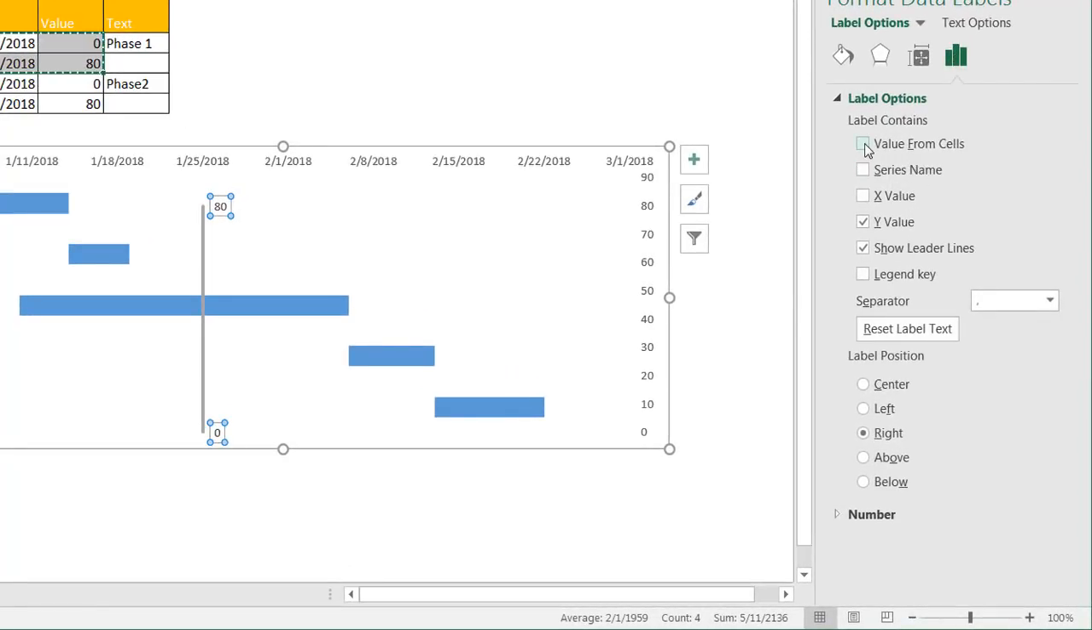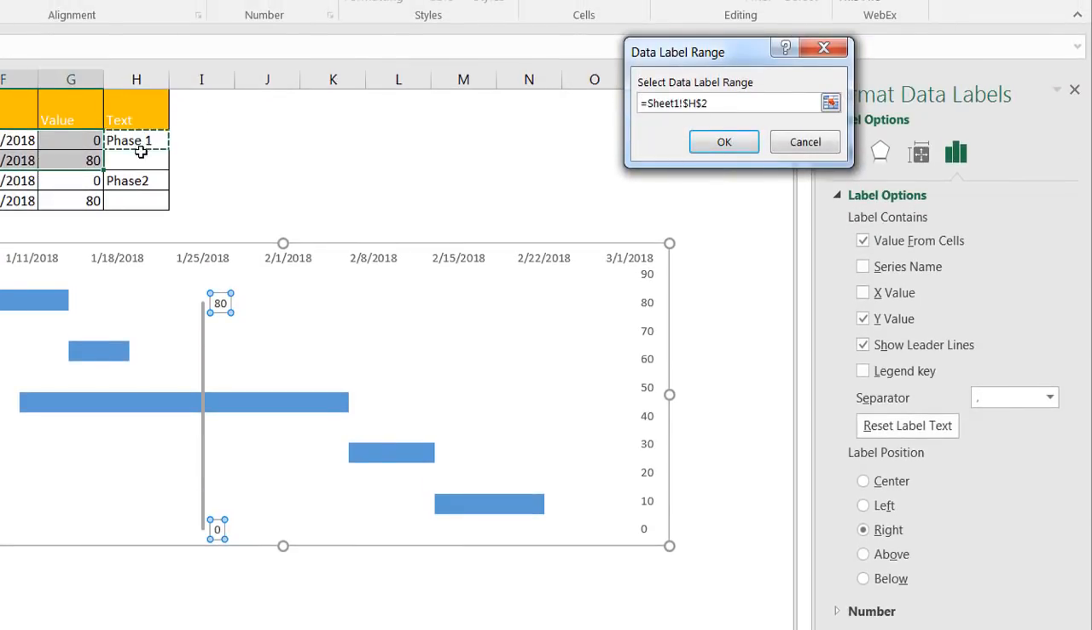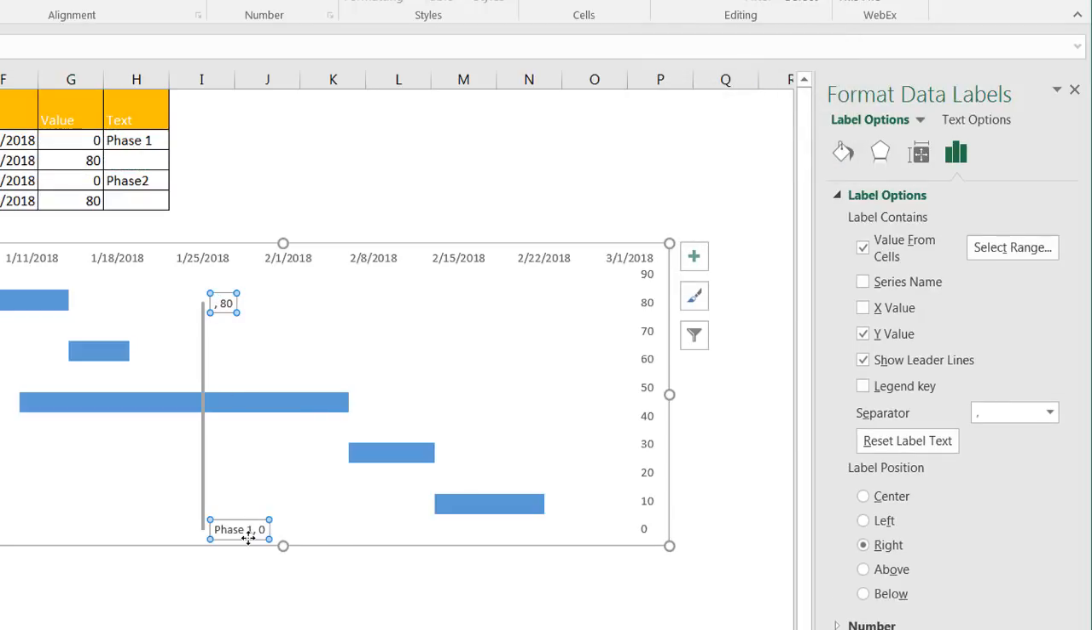So I want to take the value from the cell. So I'll click on that. And which value do I want? I want to have this particular range. Click OK. And now you notice it's put it in. I don't need it up there, but also don't need the 80.